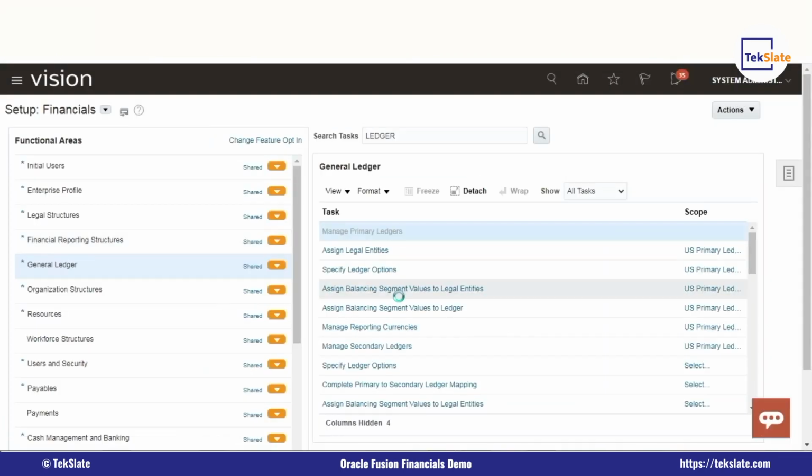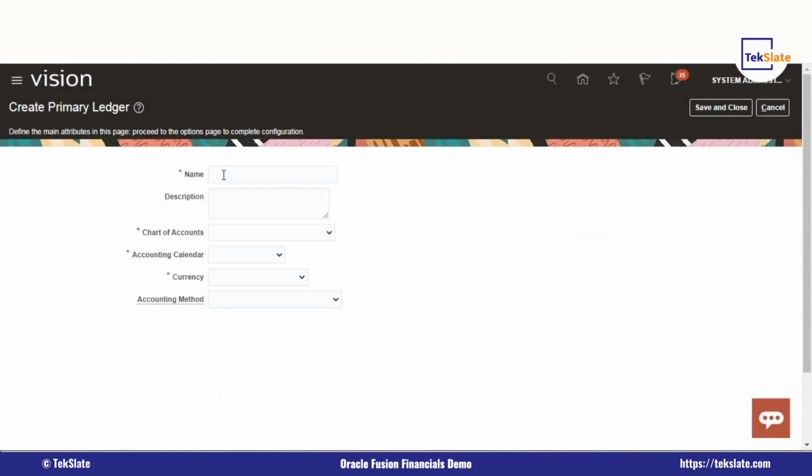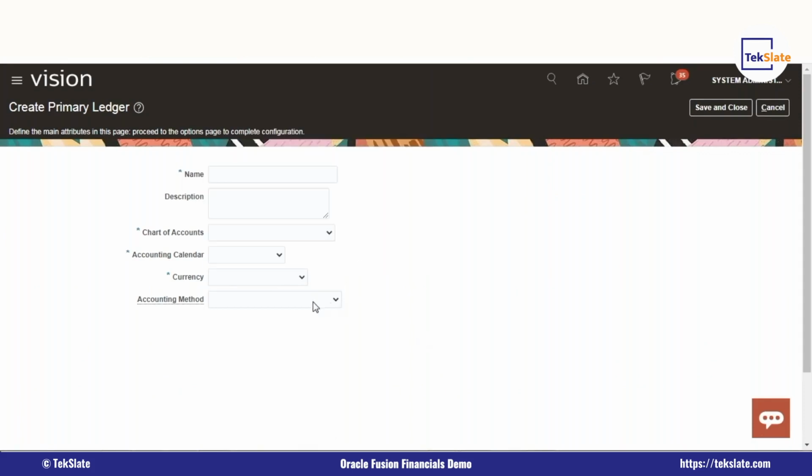This is one task, and you can query. You can create the ledger. Just click on this create button. You need to provide the ledger name, description and chart of accounts. We will create the chart of accounts and map it here, and we will create the calendar and map it here, and currencies, different currencies, and we will take the accounting method, the standard accrual. So we will create this one.